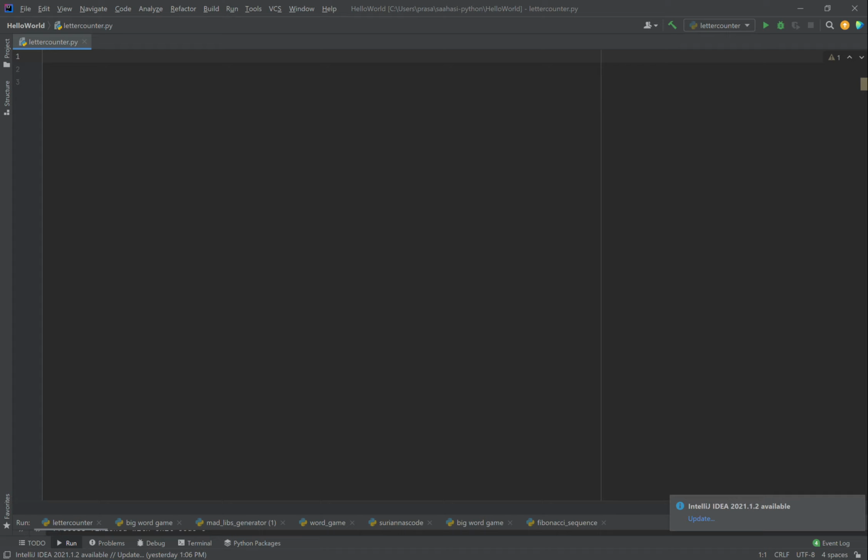My name is Intellij, and I'm about to show you how to make a letter counter in Python. So we're first going to make a variable called the_input, and this will just be input, and it'll say "enter what you want me to count."